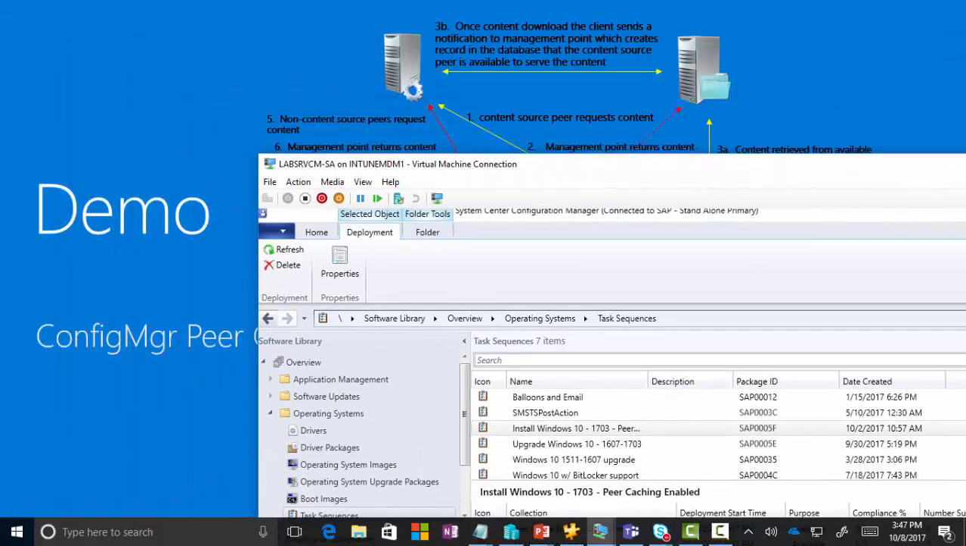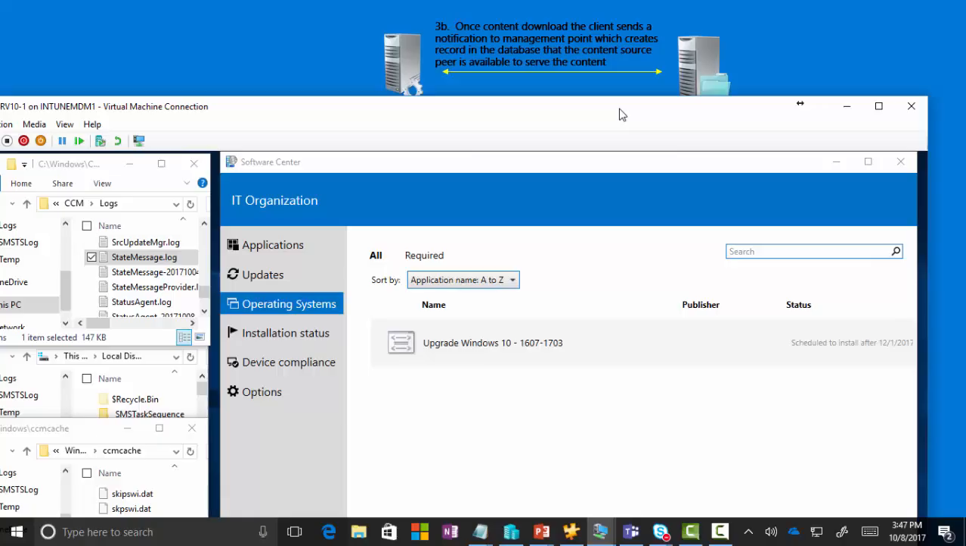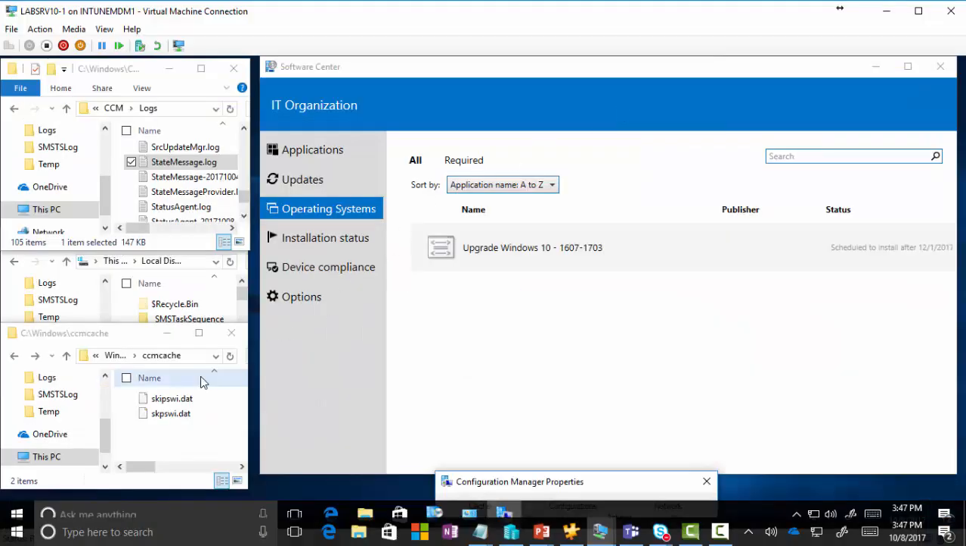Let me pull this back out, and I'll replace it with my Windows 10 machine. Okay, so you see I have a couple of windows open. I have my logs folder. I have my CCM cache, which is currently empty. And then I have this so I can look at my task sequence folder when I want to, but not yet.